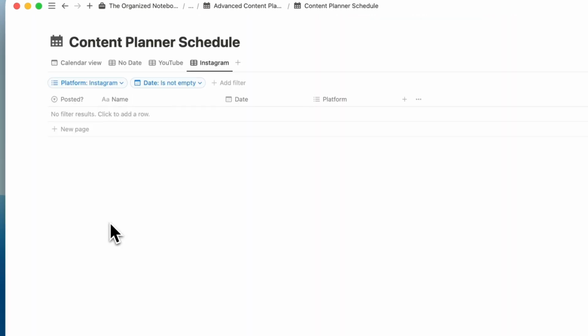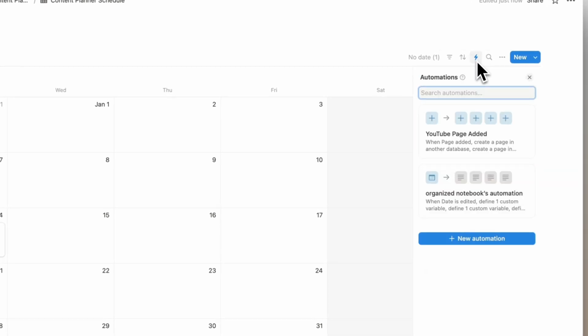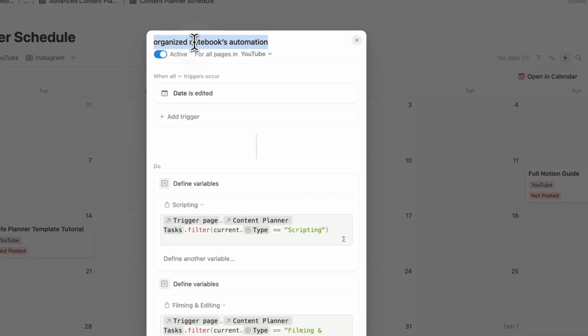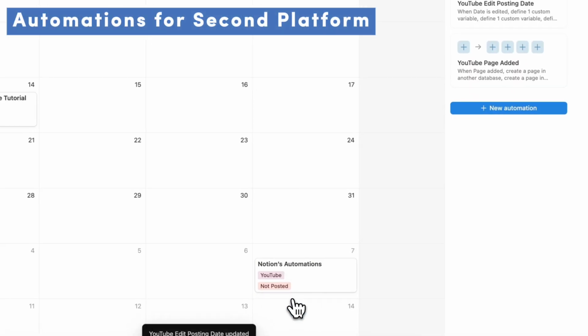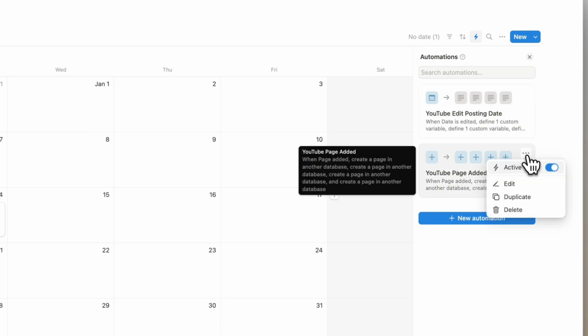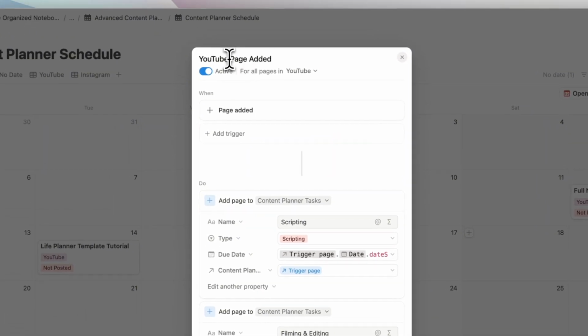So now if I go back to my advanced content planner, back to content planner schedule, I can now create a similar set of steps in the automations here that I did with YouTube. Let's go ahead and rename this so that it's not confusing. So I'm going to call this YouTube edit posting date and save. So now what I'm going to do is to duplicate the one where the YouTube page is added. And I'm going to edit this and call this Instagram.